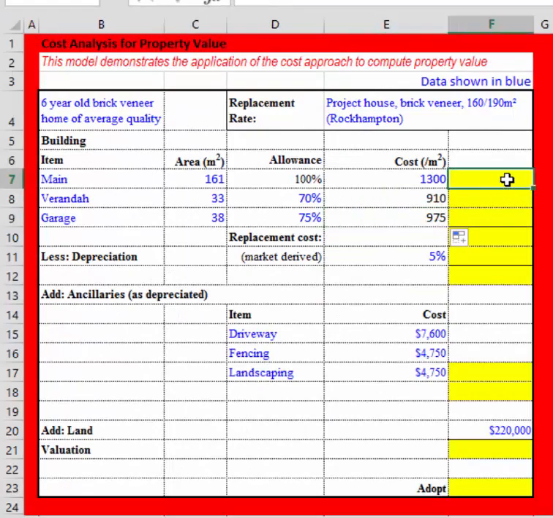Now I'm going to work out actually how much these different parts cost to build. I'm going to do that by multiplying the floor area by the cost to construct. And I could write these equations over and over again, but I can also fill them down. That simply saves me a little bit of effort.